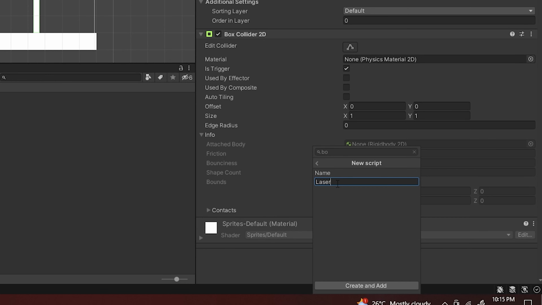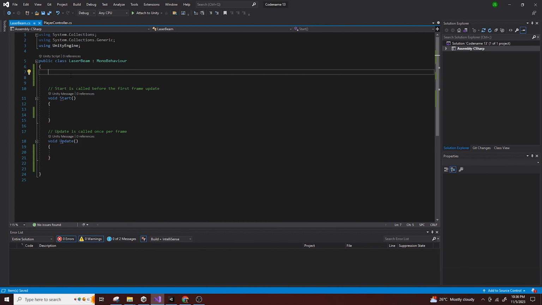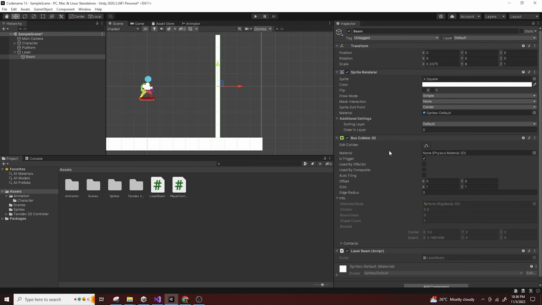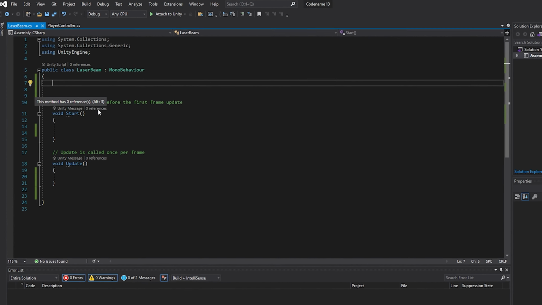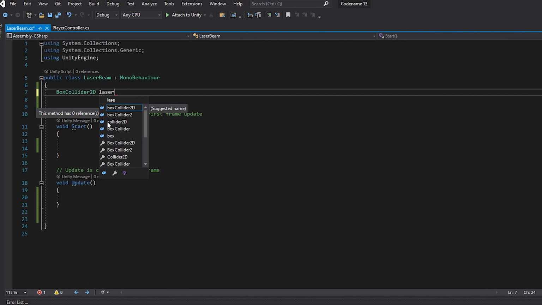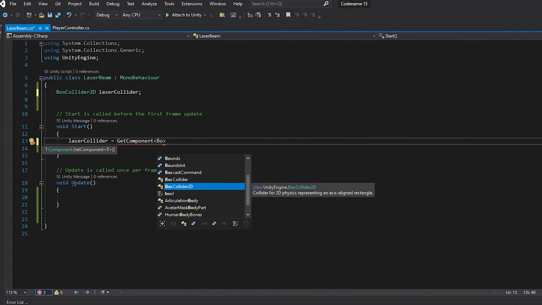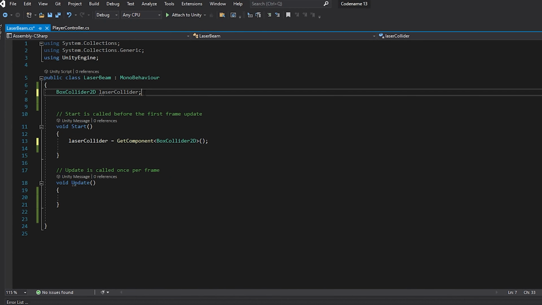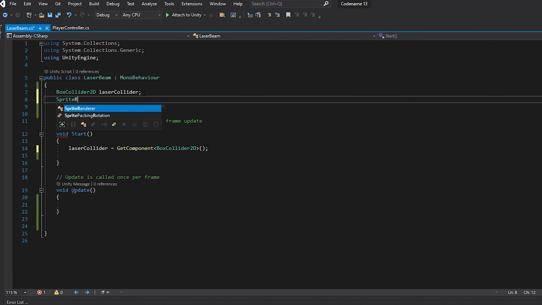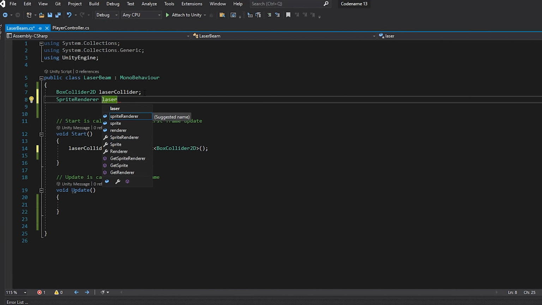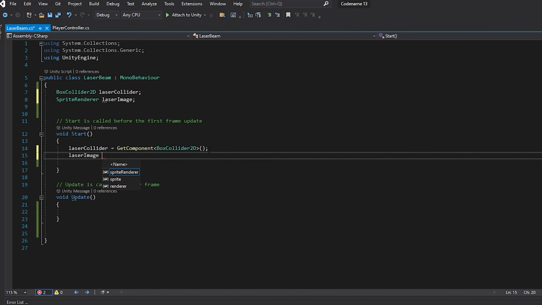Now we're going to add a new C# script called LaserBeam and open it up. First we have to reference our Box Collider 2D and Sprite Renderer component inside the script. I will type a class BoxCollider2D and call it laserCollider. Then inside the Start method, I will type code to reference our BoxCollider2D component from our inspector. I will type a class SpriteRenderer and call it laserImage. Then I'm going to repeat the same process for SpriteRenderer inside the Start method.